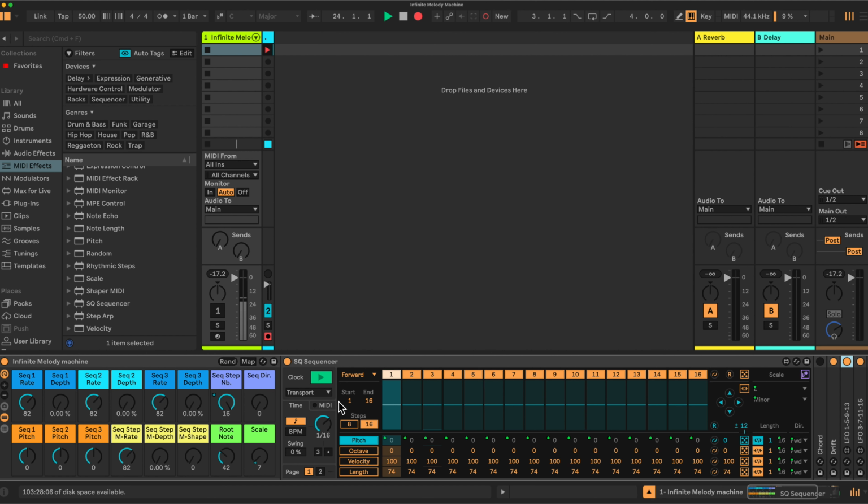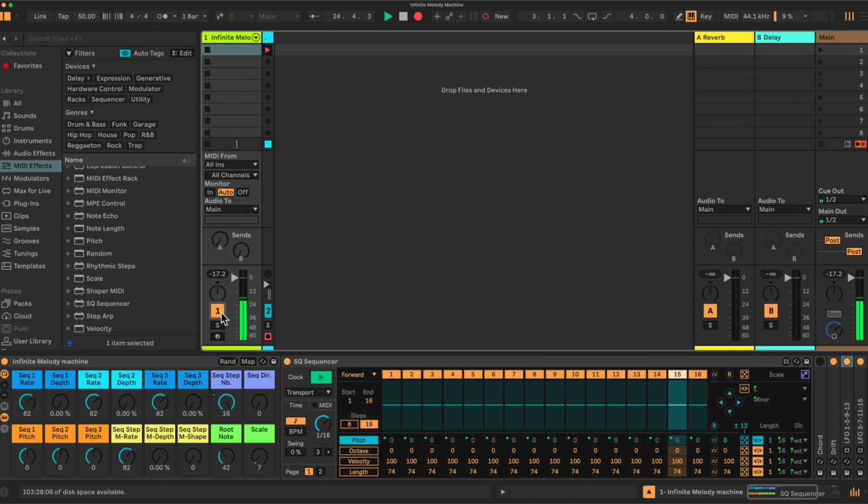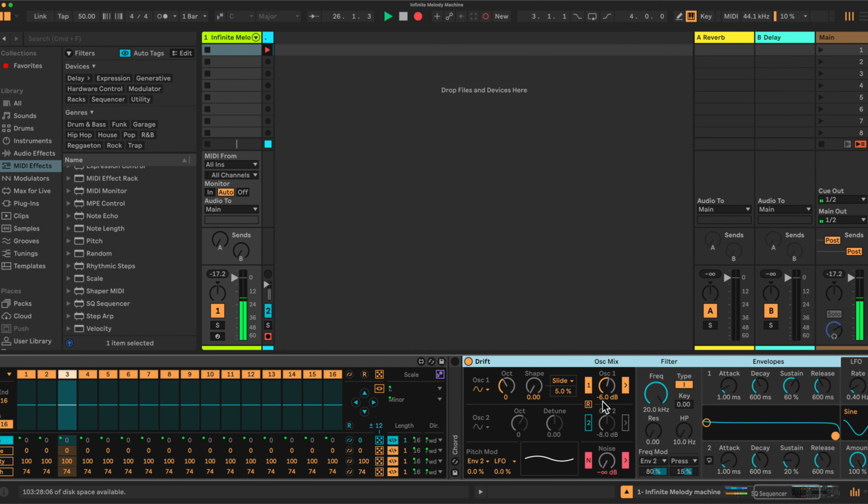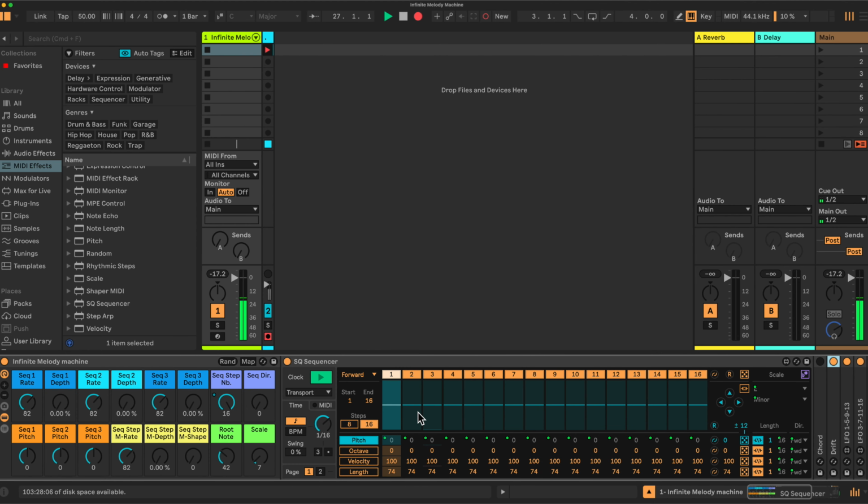I'll put a tone on. Hopefully it doesn't drive you too crazy. I'll just keep it very low. So we have here a sine wave being triggered in Drift. It's playing every step at the moment.